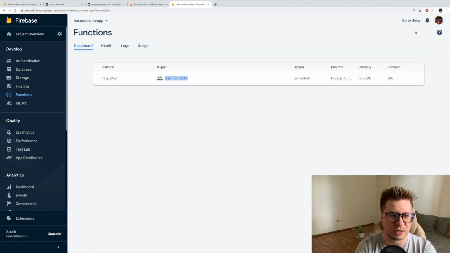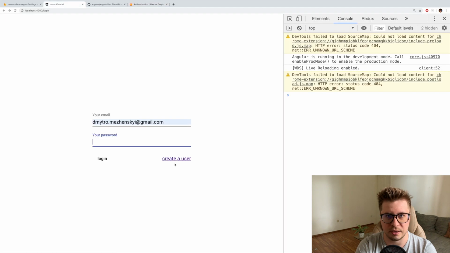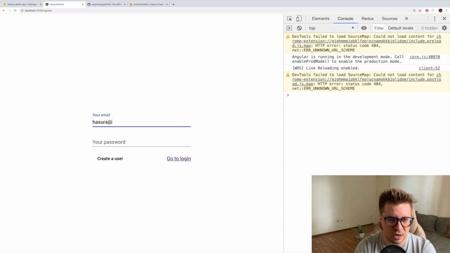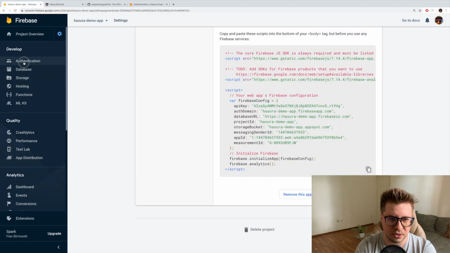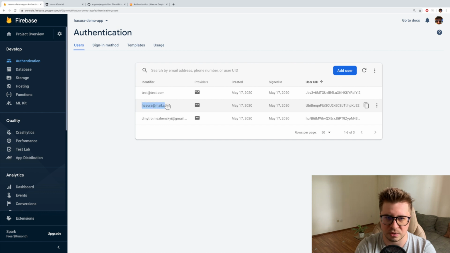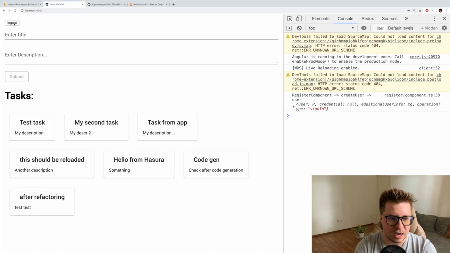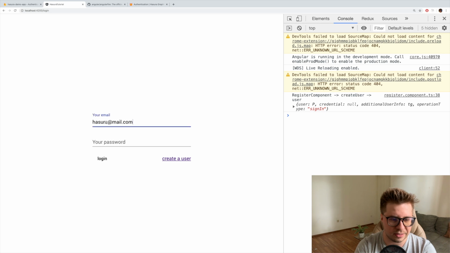So we can close this, and let's try to create the new user and check if our cloud function is working. So there will be hasura@mail.com, whatever, my super secret password, and let's create a user, and it looks like everything is fine. User should be created. Yeah, here is our hasura@mail.com, which is great.